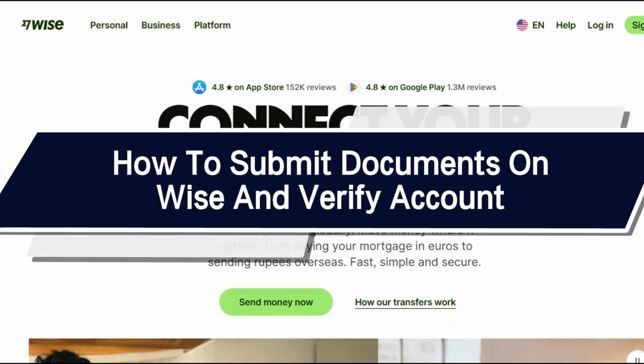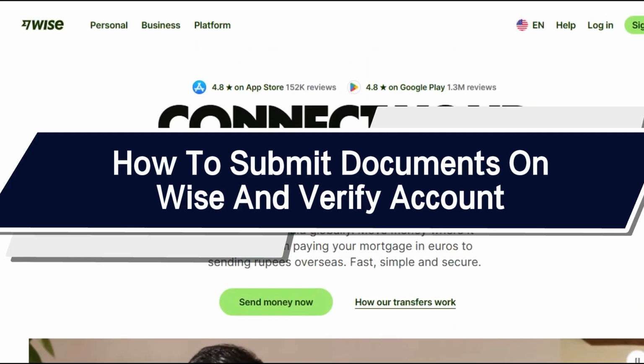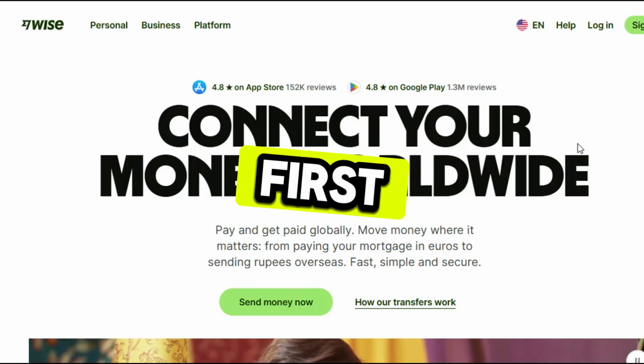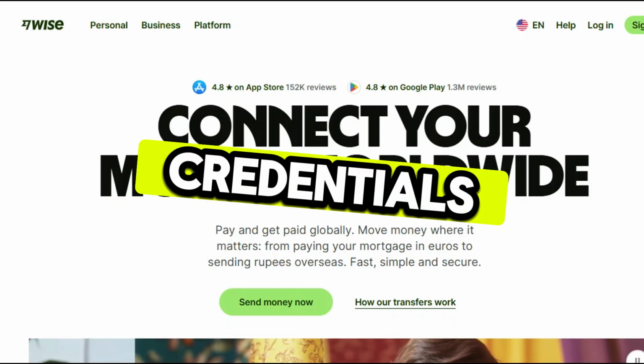Today, I'll show you, step by step, how to submit documents on Wise and verify your account. Verifying your account ensures higher limits, secure transactions, and smoother transfers. Let's get started. First, open the Wise app or visit wise.com and log in with your credentials.